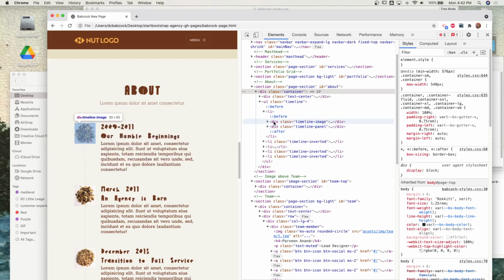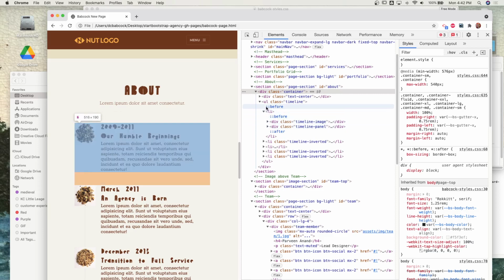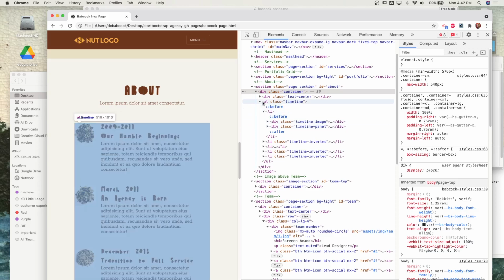So the timeline image and the timeline panel, I'm fine with how that's done, but using the unordered list to do the layout is going to cause us problems if we try to undo it.